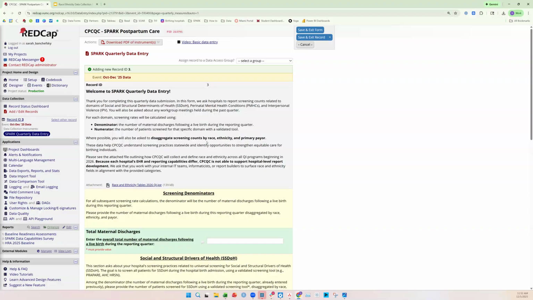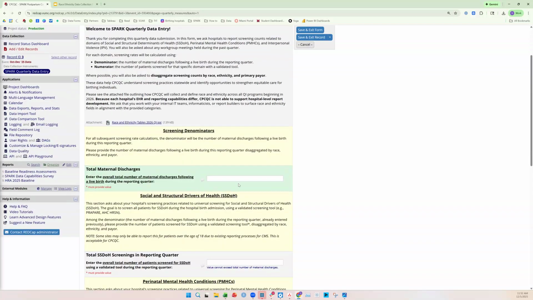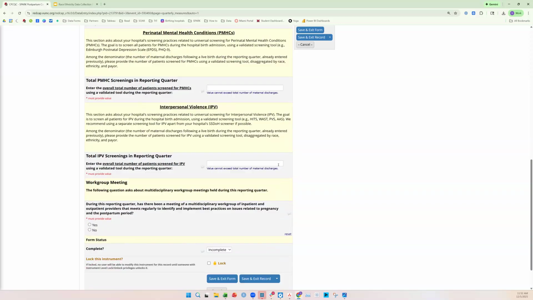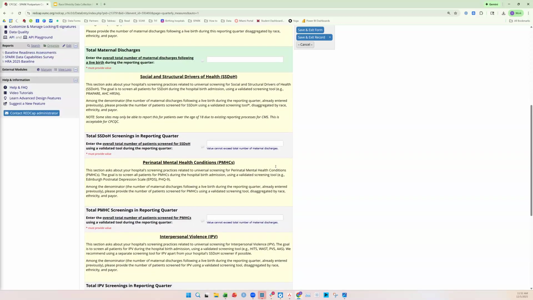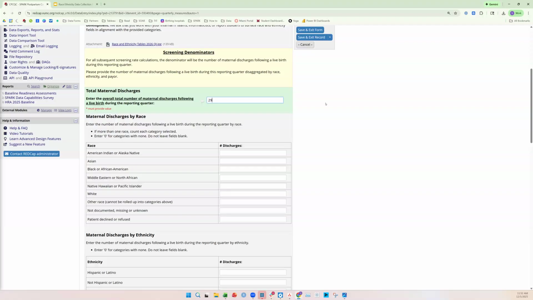So back to our form. When you enter the total maternal discharges, like if you just scroll through this initially, it doesn't look too long. But once you plug in that you had maybe 20 maternal discharges for the past quarter, these additional data fields pop up where we ask for that broken out by race, ethnicity, and payer.